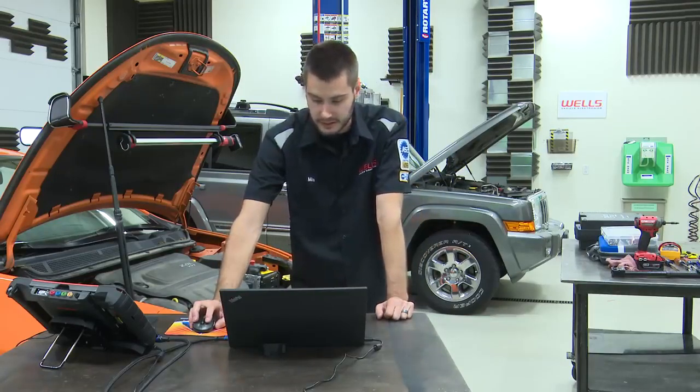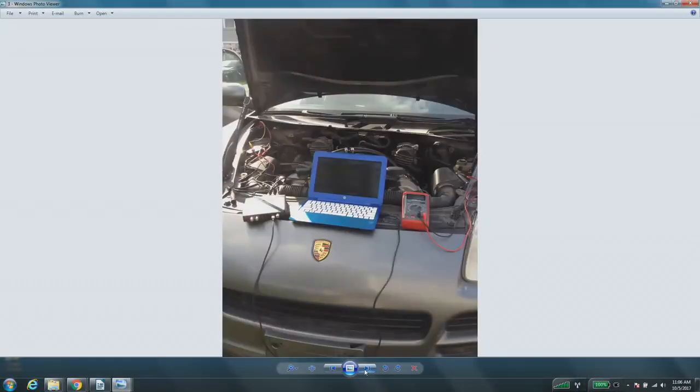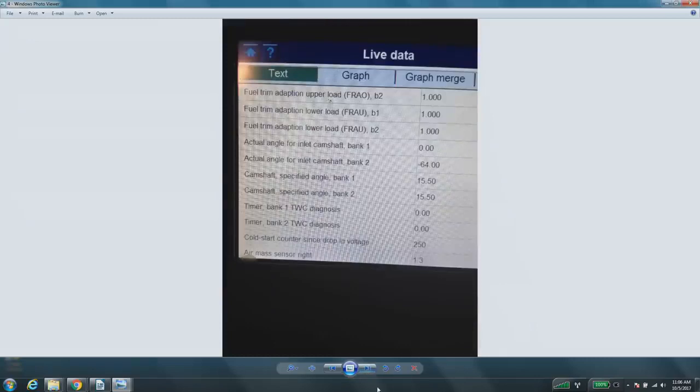So as we get into this, you can see he's ripped into it a little bit, and we're starting the diag. And first of all, we got some live data here. Actual angle for inlet camshaft bank 2, you can see we're sitting at a negative 64 degrees. So we definitely have a problem on bank 2. That's why our code P0018 is being thrown up consistently on this thing.